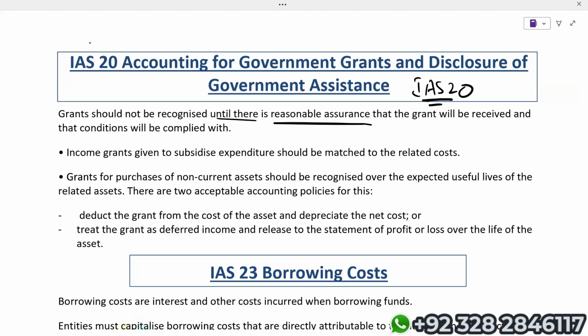This is something which, if you ask me, even in the very first meeting, you will normally get the idea whether your company is going to get the grant or not. So the main concept is, if there's a reasonable assurance that the company will be getting the grant, only then will you recognize the grant. Otherwise, you are not supposed to recognize the grant. Grant will be received and the conditions will be complied with.